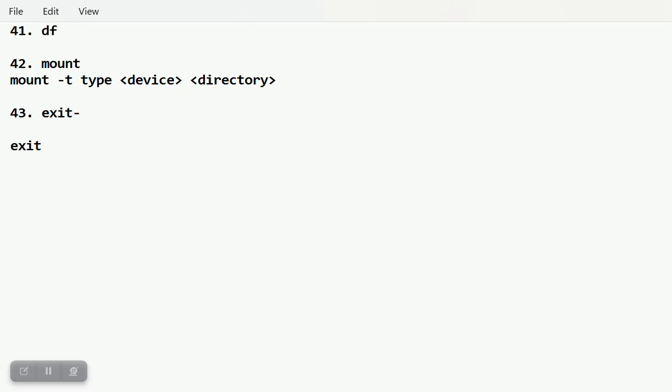Clear command. 44 is the clear command. What will it do? The clear command means it will clear the commands that we entered previously.